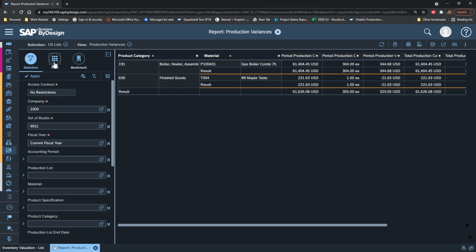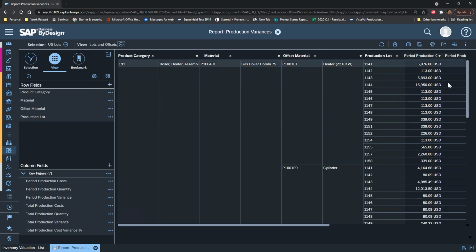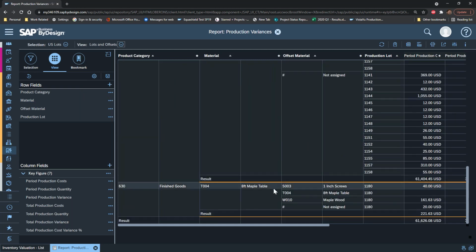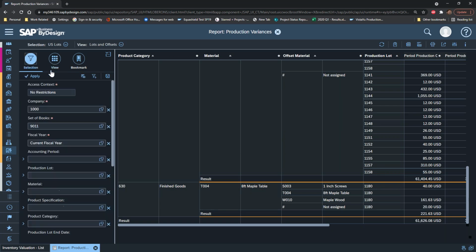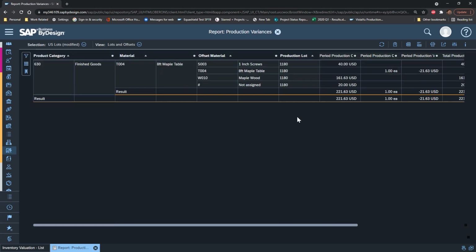So I can see a couple of items have been manufactured here. Let's look at the offset so we can see the input components. And so if we go down to this example here, this was production lot 1180. Let's just filter on that data. So what are we seeing here?